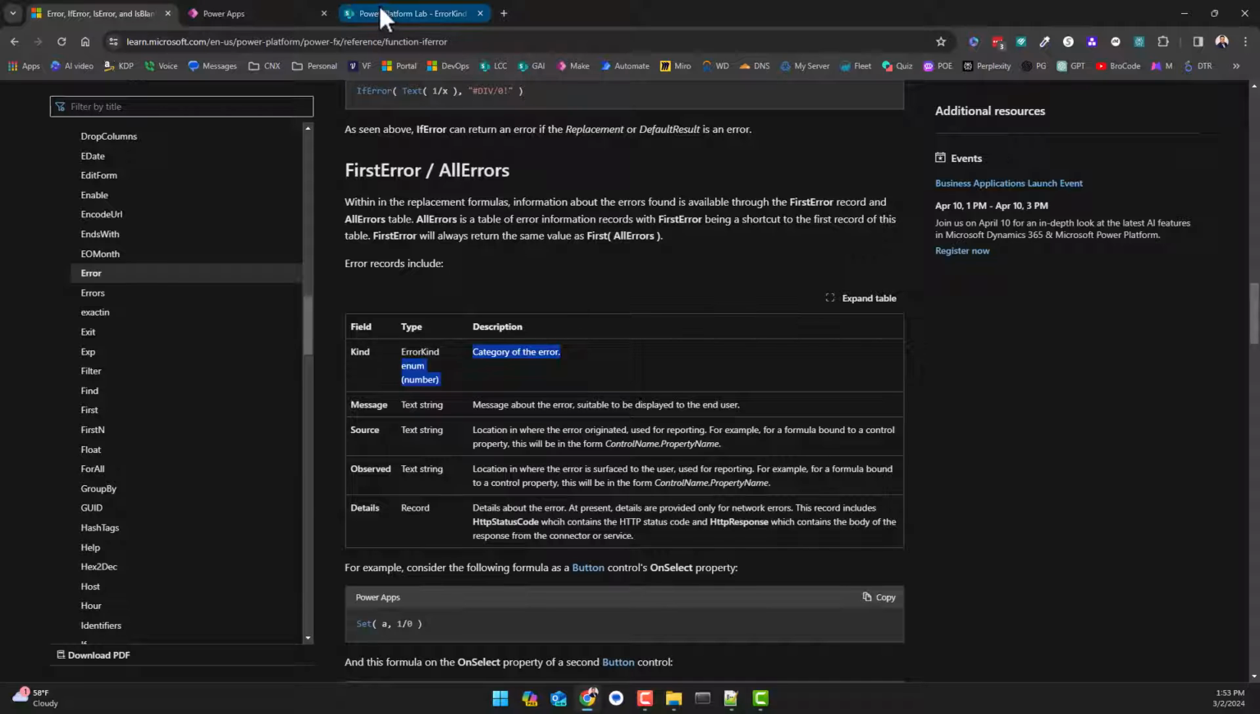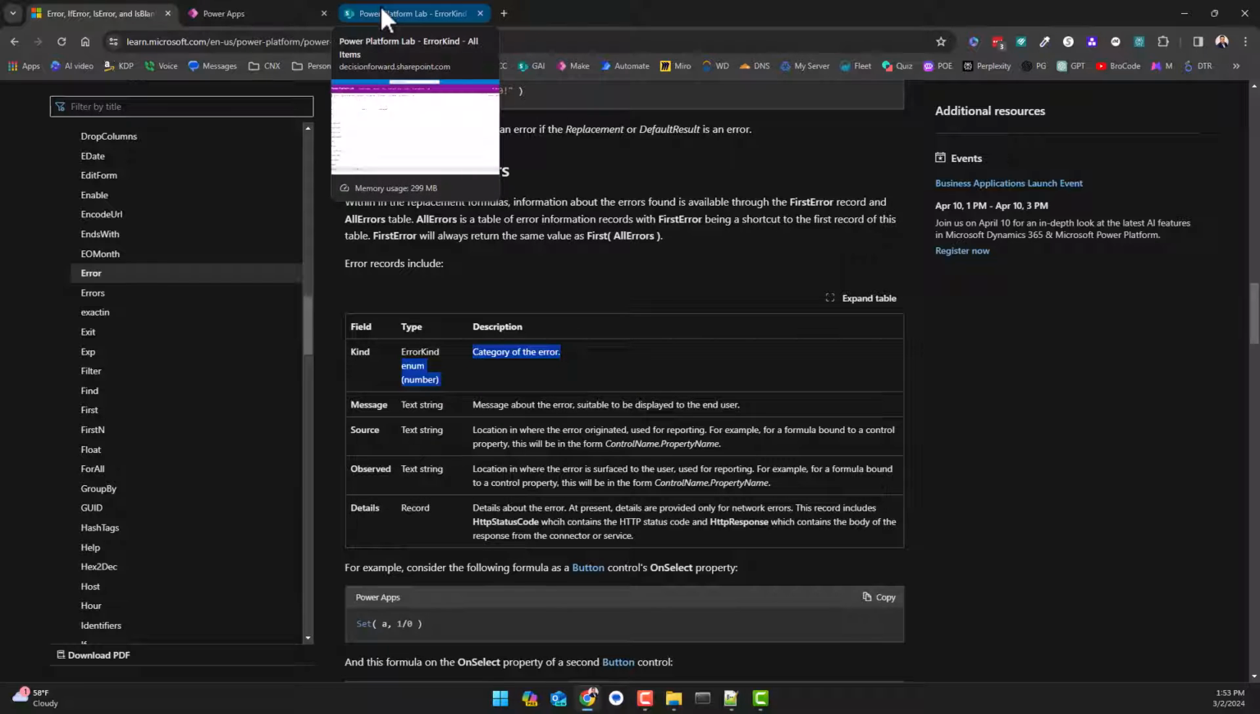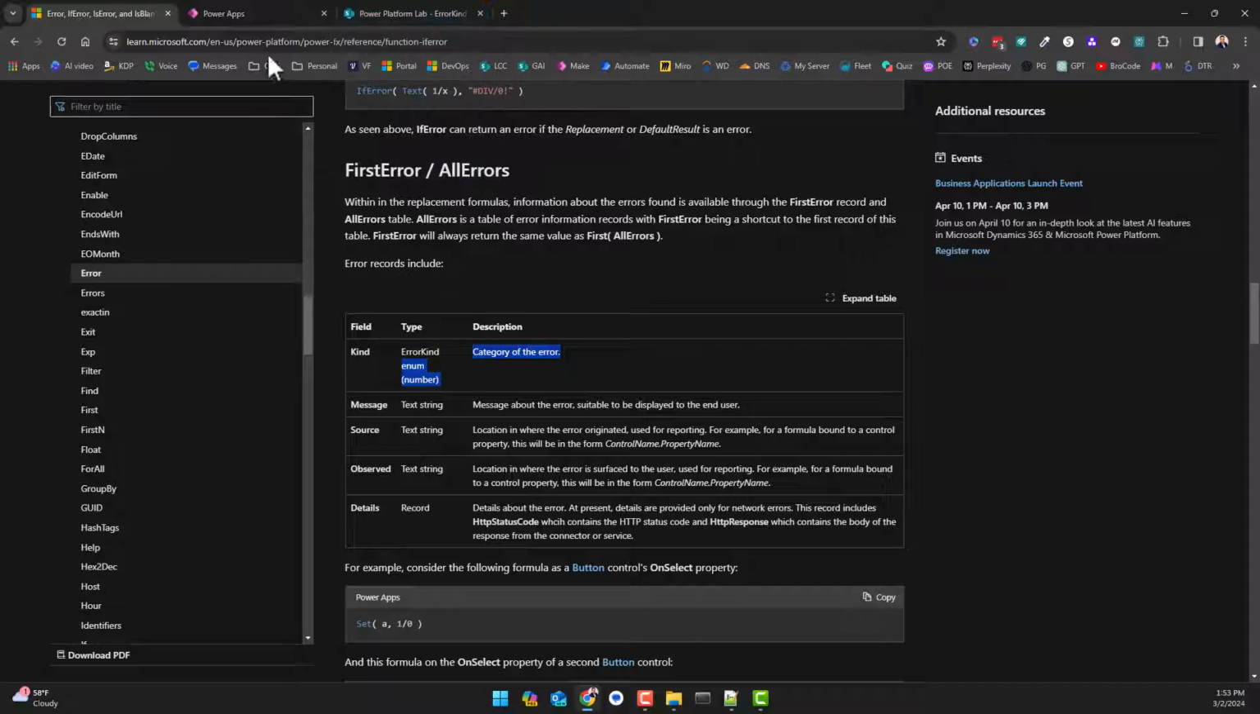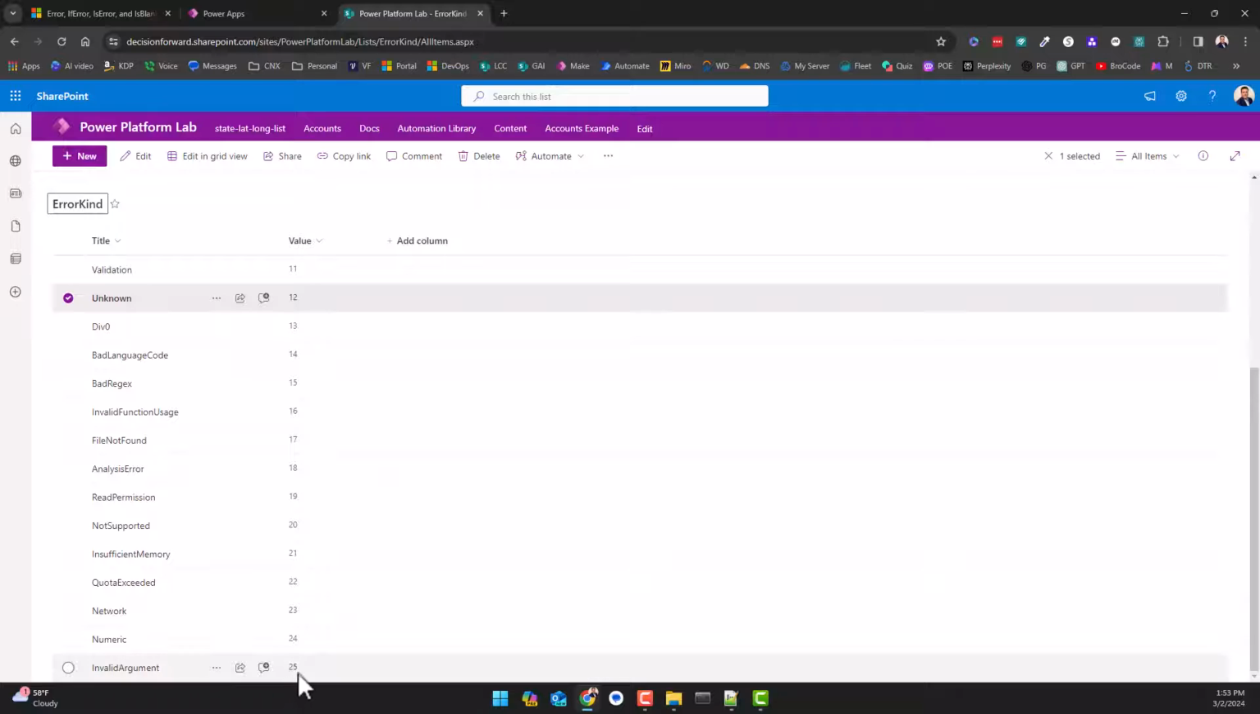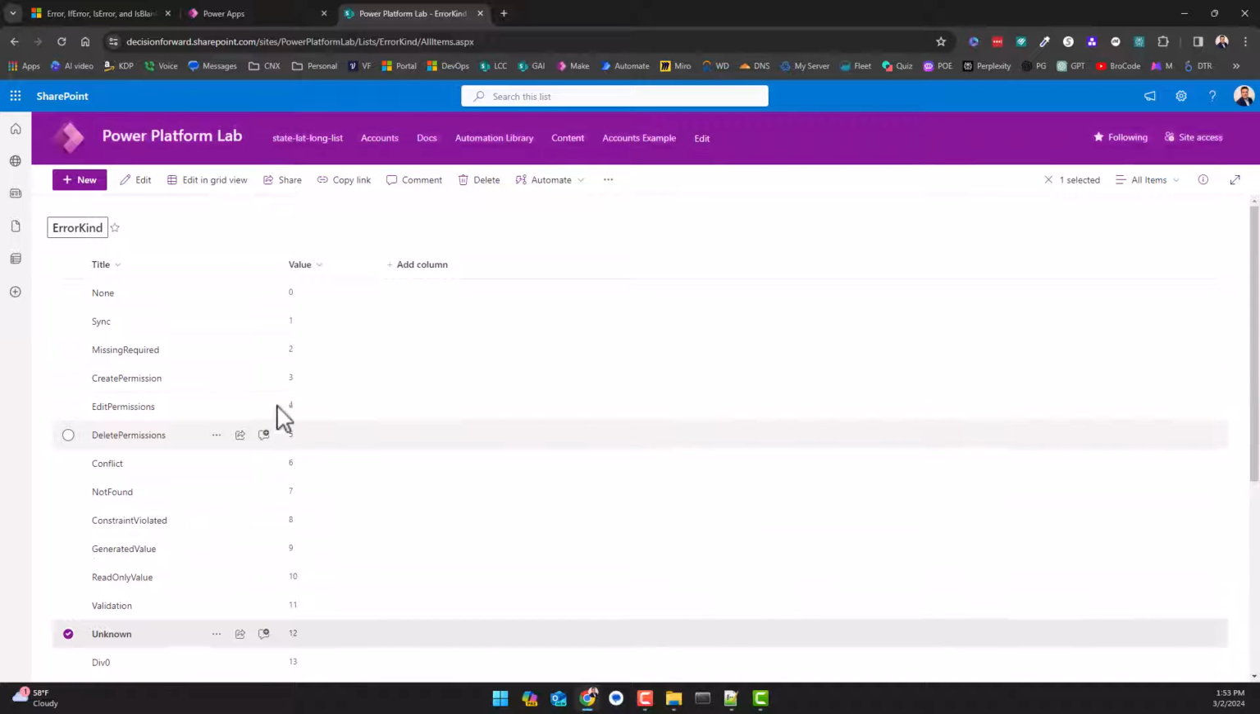So if you don't know, the error is a numerical value. This is what it's expecting. For the kind, you don't provide anything other than the category of error, and the category is either 0 all the way through 25. And it means something. The meaning is in this title column.